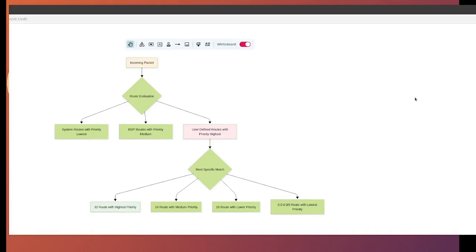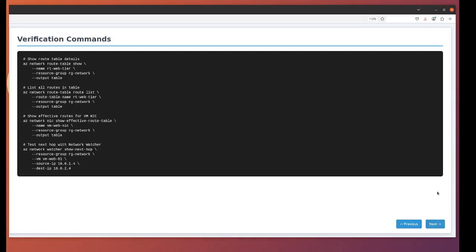Verification and troubleshooting. Once you've implemented your UDR configuration, verification is crucial. These commands help confirm your routes are working as expected. The show command displays your overall route table configuration, while the list command shows all individual routes within that table. The most powerful troubleshooting tool is show effective route table. This command shows you exactly which routes are being used by a specific network interface.